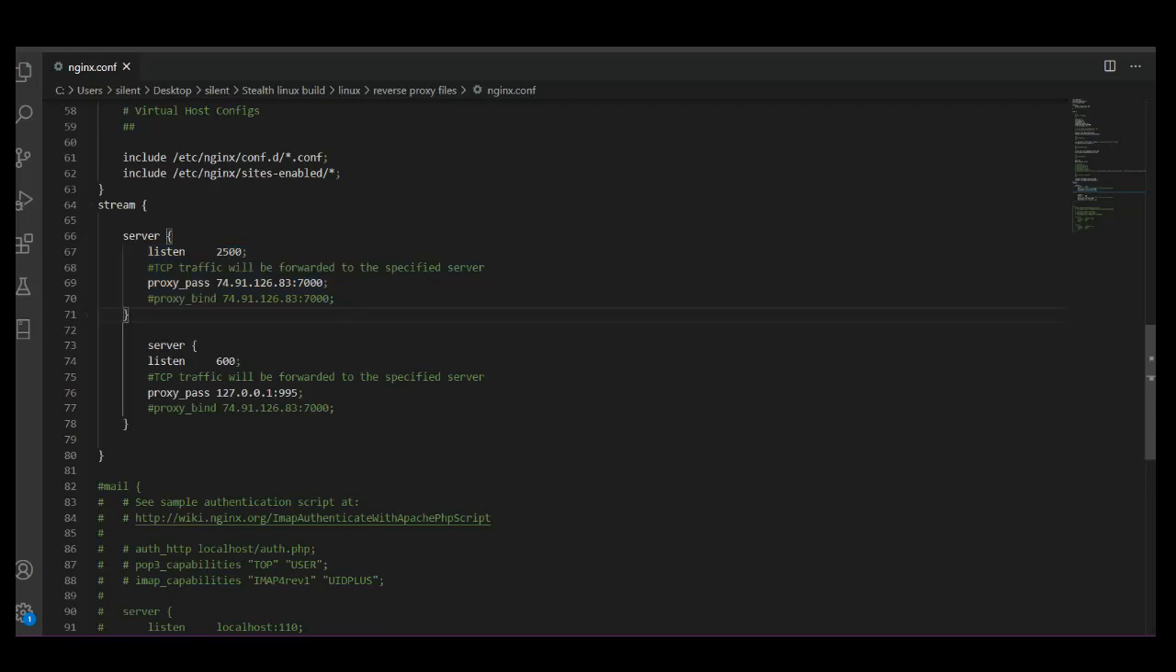You can also run these locally as well. I don't think you can put localhost in here. You might be able to, but don't do that. Just leave it like this. You can run it locally as well, so listen on port 600, and the listener, you can have it listening on 995 or something like that. I'm pretty sure you get it.